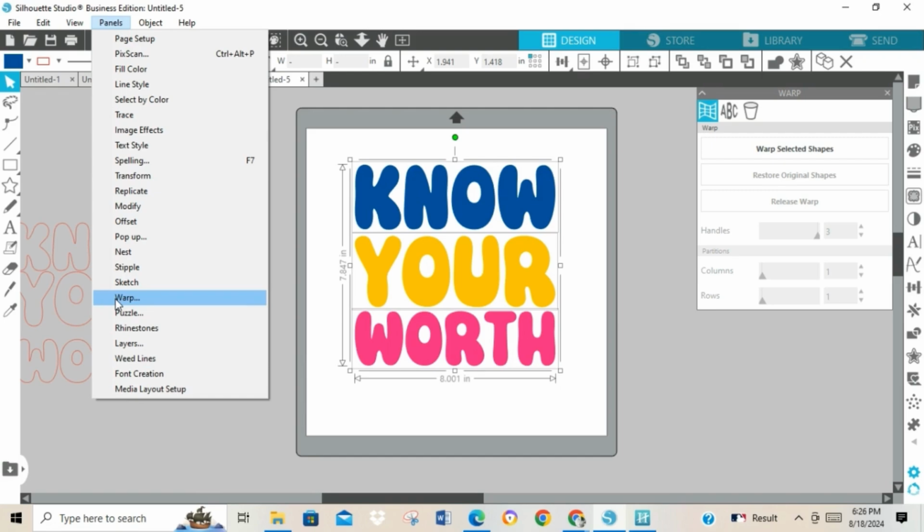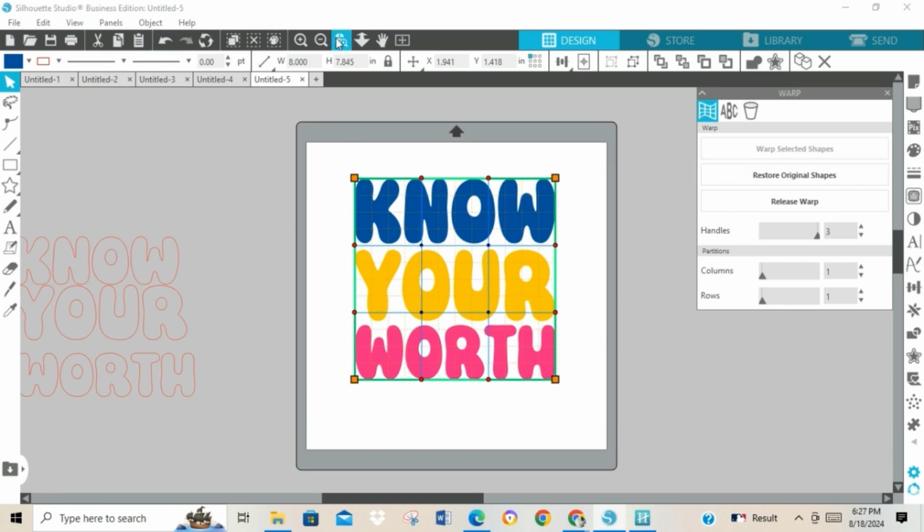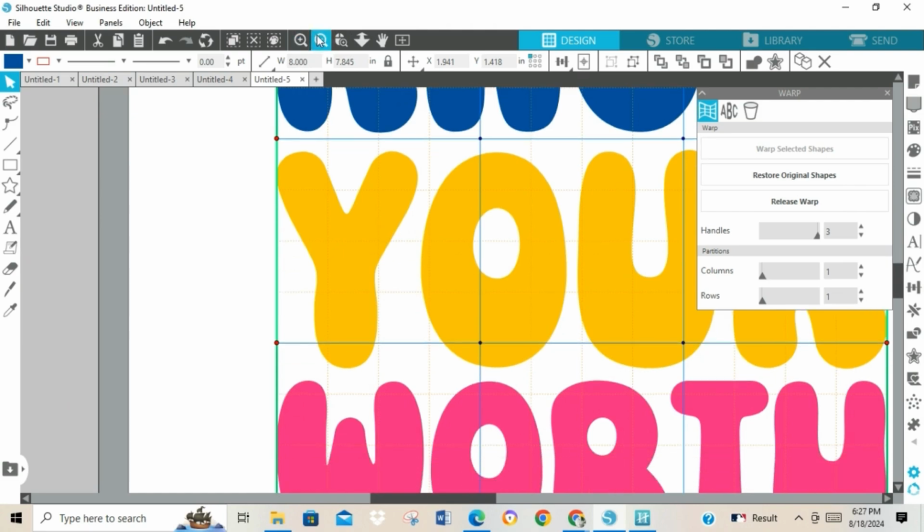Okay, so there are two ways you could find it on your computer. The next thing I'm going to do is ensure that my text is selected, and now I'm going to press warp selected shape. I'm going to click on it. Now when you click on it, let me zoom up, you are going to see something that looks like this.